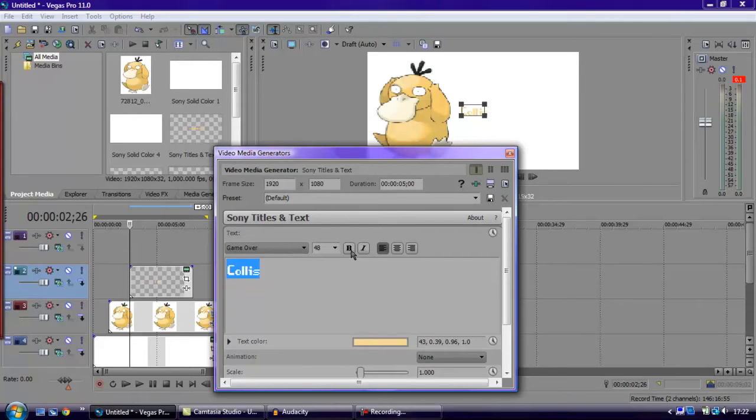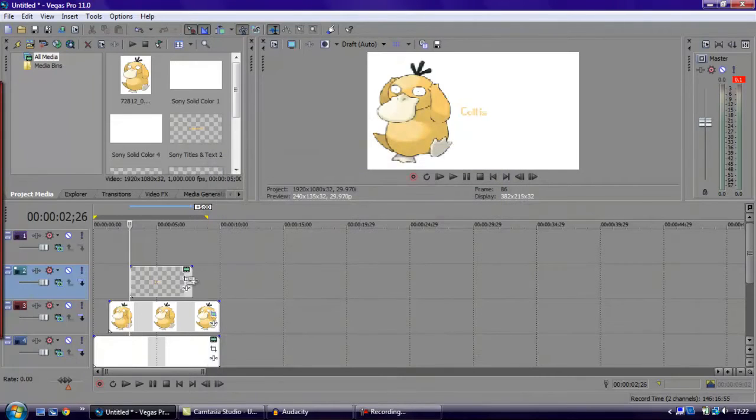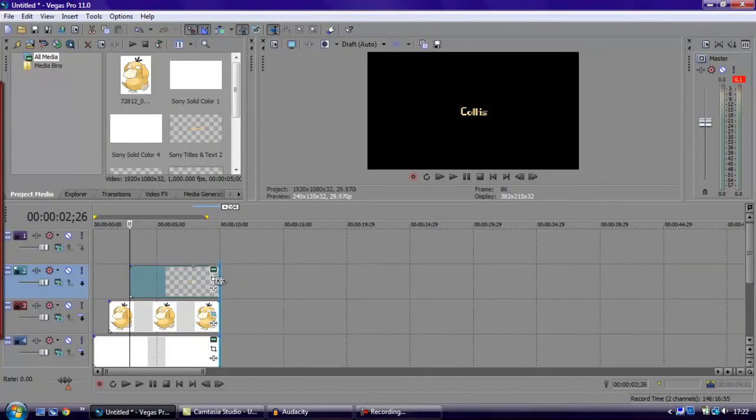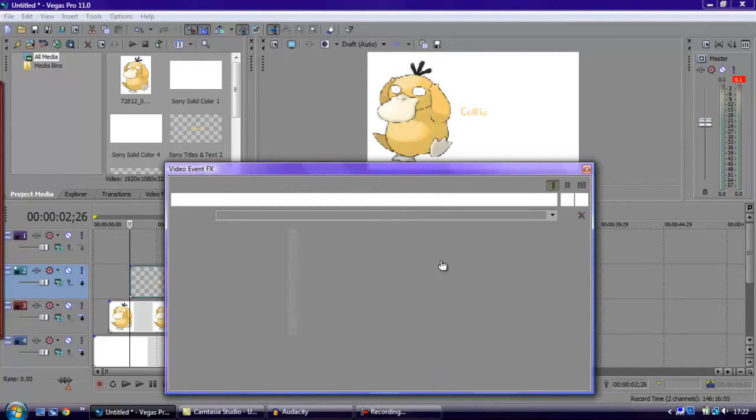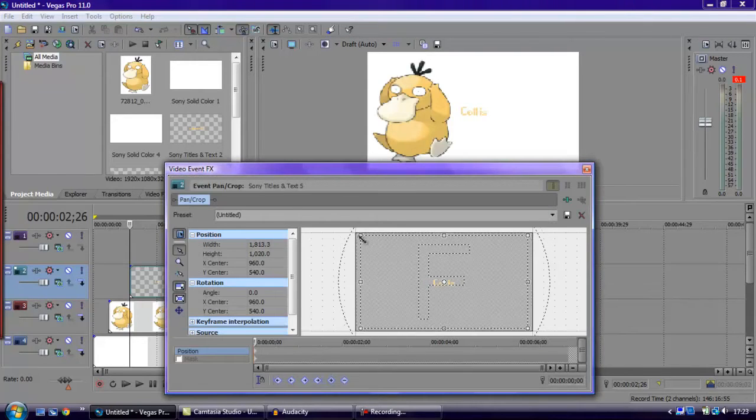Might make it bold. In fact, no, because let's get rid of that. But anyway, don't bother with the size just yet, because you can drag this out to wherever. Event pan crop. You can make it bigger by just dragging this down, so you don't have to worry about making the size a different colour or whatever. So have that about here, maybe make it a bit smaller by dragging this out a little bit.